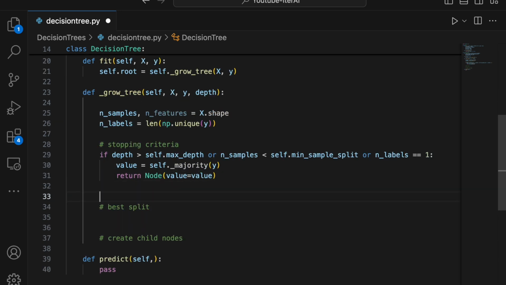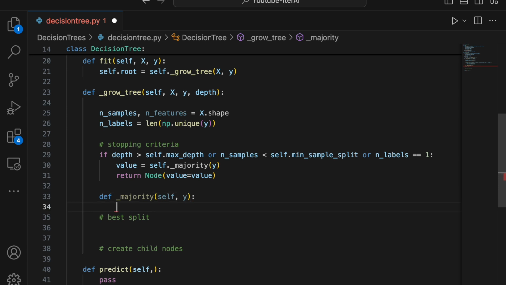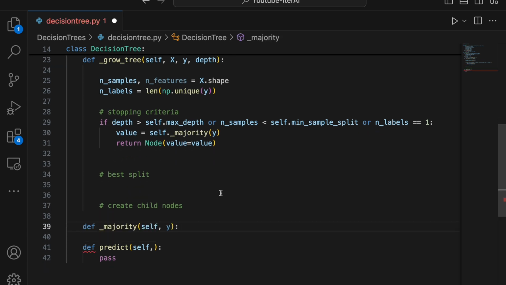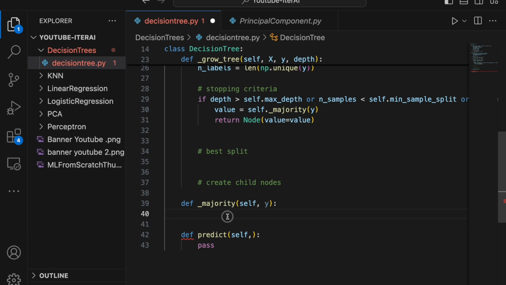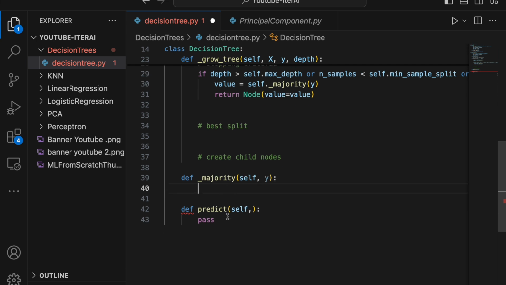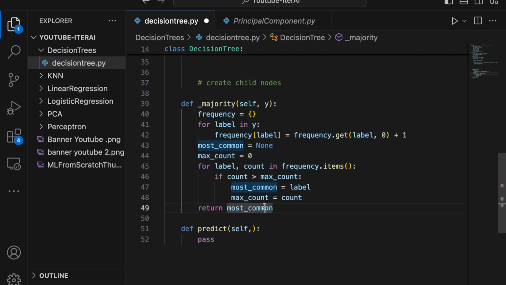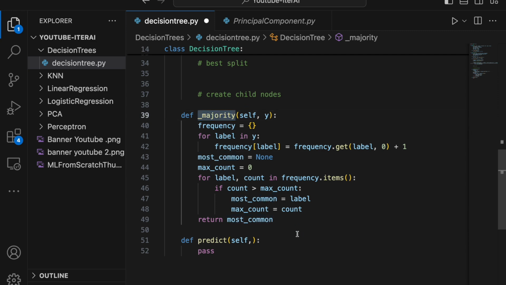Next we can actually define this majority function, so this would take in self, y. I'll actually write this down. We had done this in one of the previous videos, so I'll just paste the code from over there. This will basically return our most common value, which is the majority.